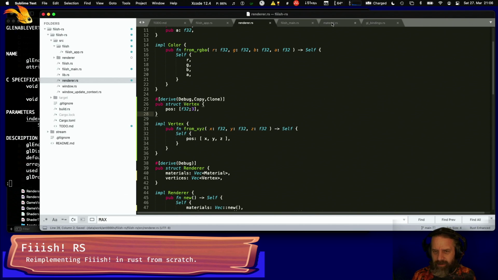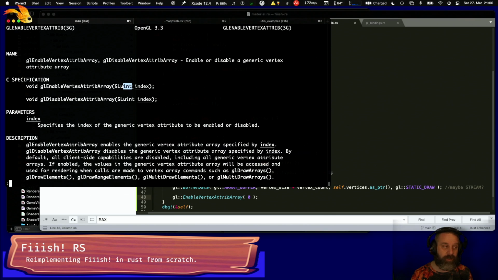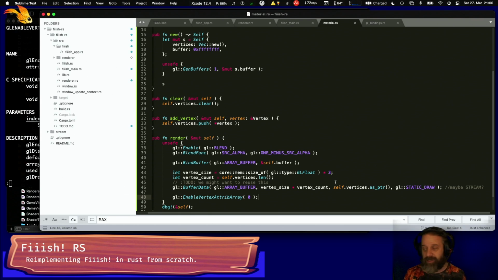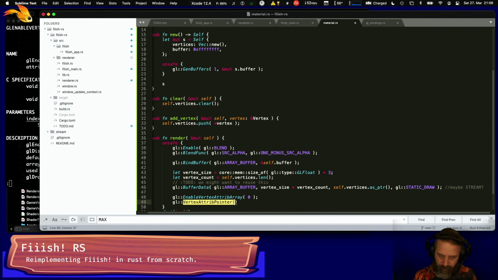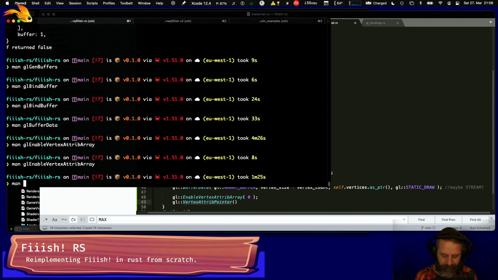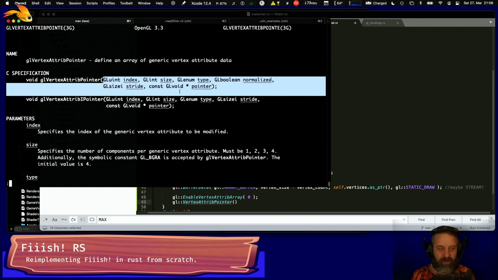We need to do something with the channels, but basically index is 0, and in C I would just use an enum and cast that to the GLuint, which I can't do in Rust. So I enable that, and then I have a glVertexAttribPointer. So again, autocomplete. So that gives us the attributes.